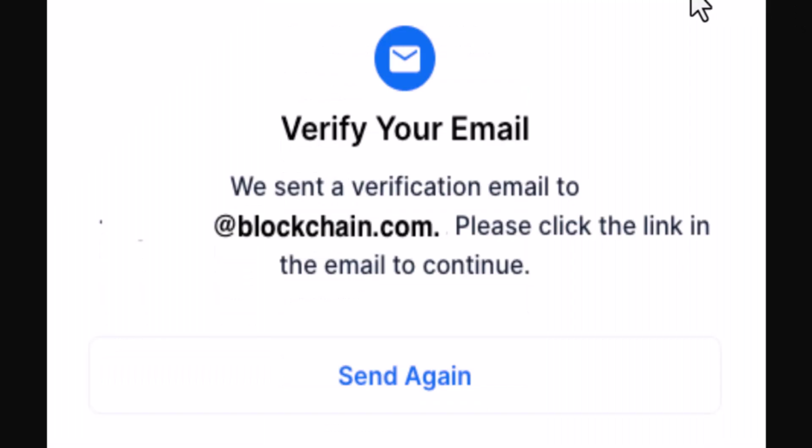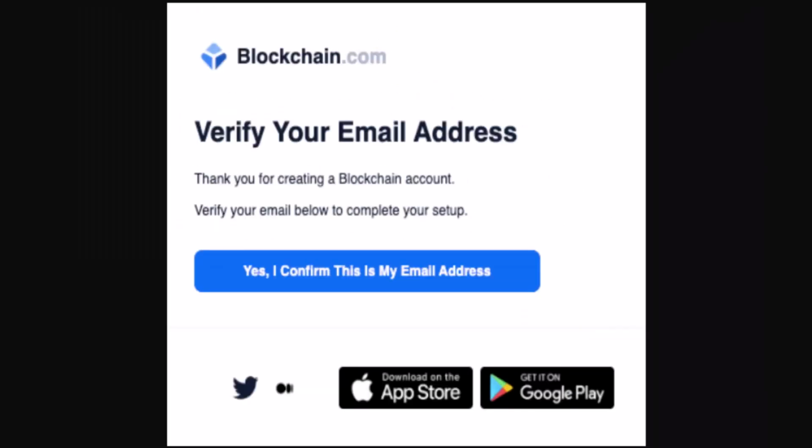As you're done providing the information, it's going to ask you to verify the email. For that, a verification code is going to be sent to the registered email, so go ahead and open up your email and confirm the verification code. After you're done confirming the verification, just go ahead and tap on yes, I confirm, this is my email address. On the next page, it's going to take you to the home page, which is going to indicate that you've successfully created your blockchain account. So in this way, you can create your blockchain account.